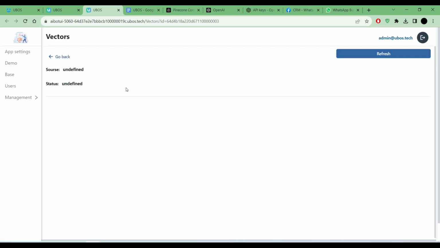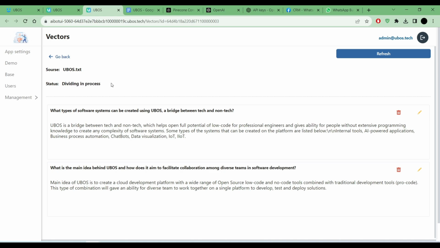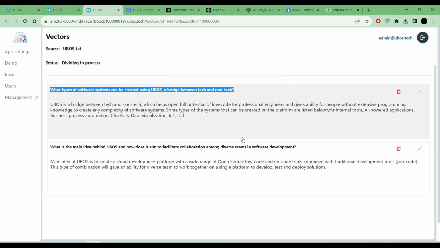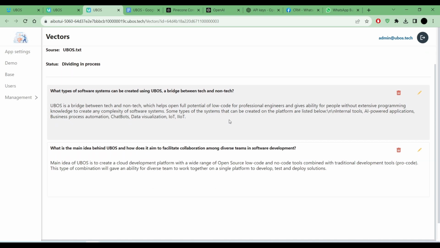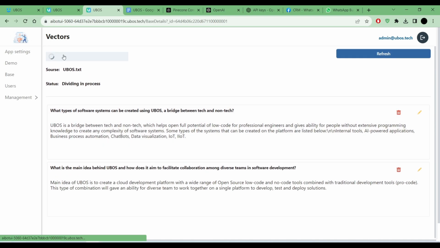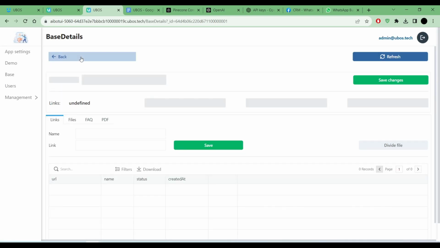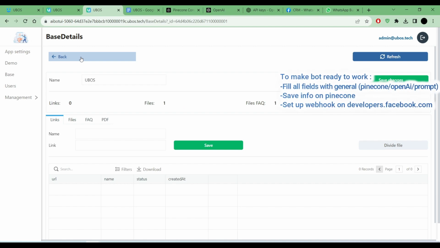Let's open our file. Dividing is still in process, it's not complete, and I see it adds a question to all these paragraphs. This format I need to use because a user question will be something like this, I think, according to this information, and dividing can be in process. As for now, we have everything ready to write some messages to our bot.